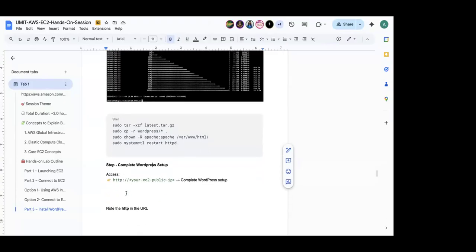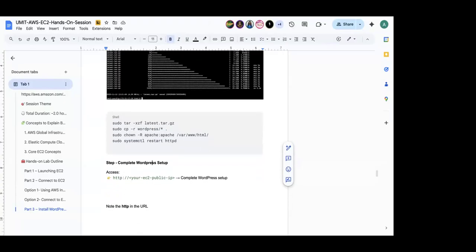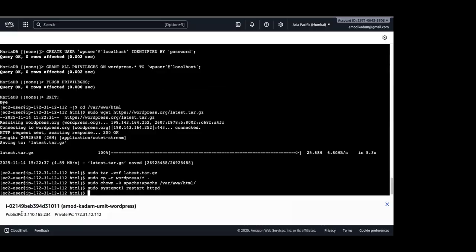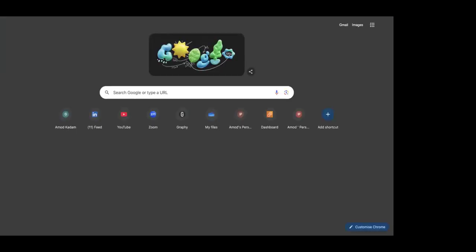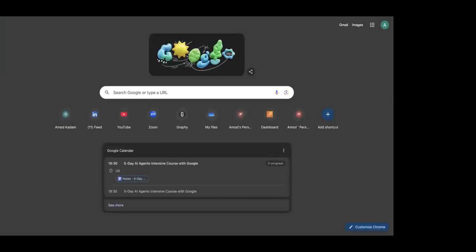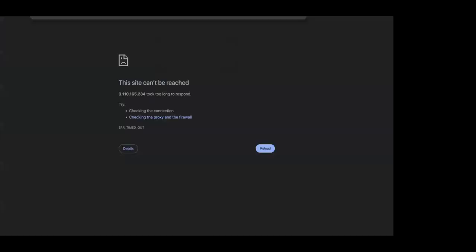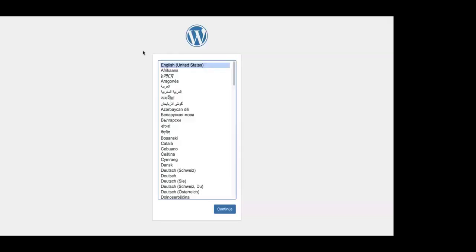So what you need to do is go to your public IP. You'll get the public IP of your EC2 server. You will see two IPs here: one is called private IP, another is public IP. Just copy this and paste it in the browser and just enter. And this should be HTTP, not HTTPS. So just go there and change that. And then you should see this page.